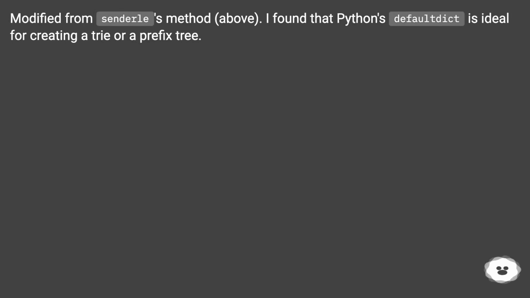Modified from Sendrill's method, above. I found that Python's defaultdict is ideal for creating a tree or a prefix tree.